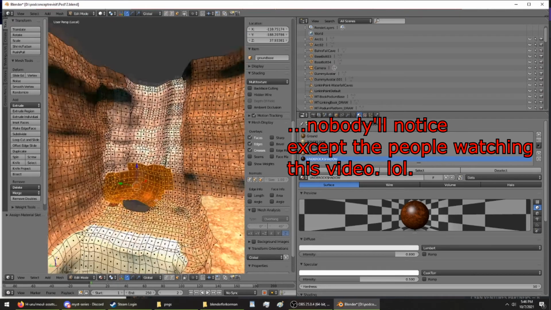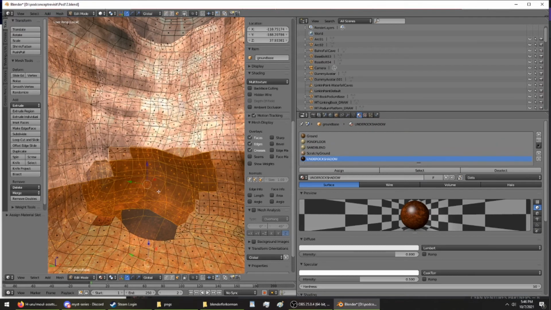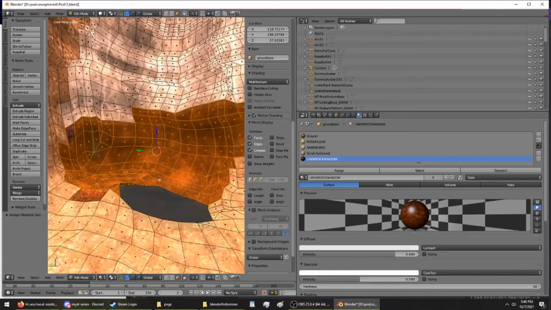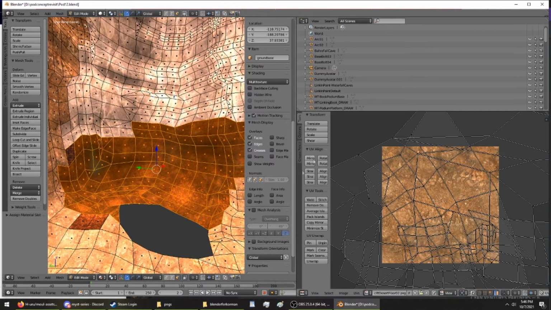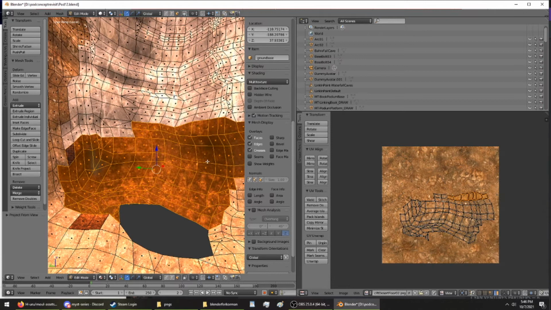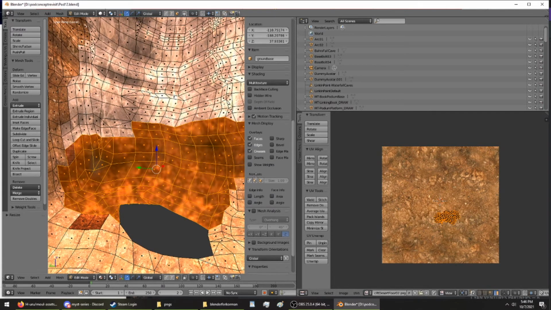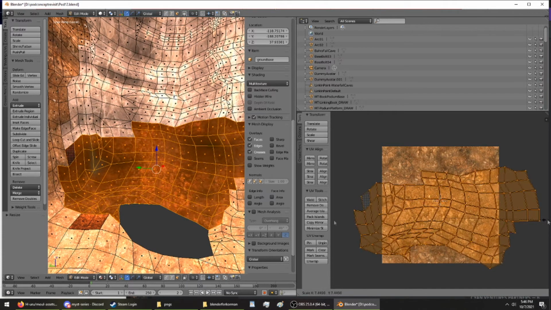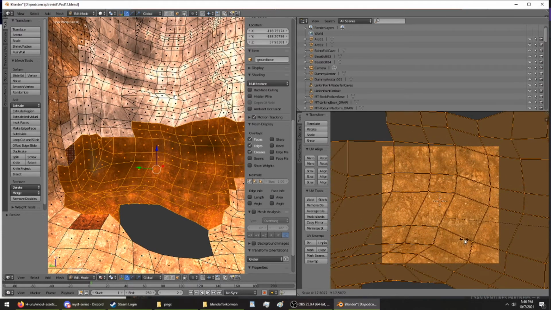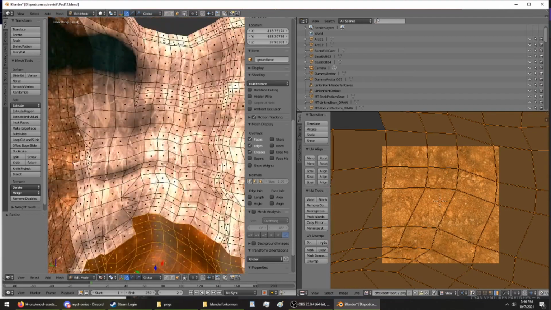This is getting annoying. I really need to shrink down the size of that a bit, don't I? Another problem for another time. UV image editor. You project from view. Select. I'm going to drag it out. Oops, nope, I dragged that in the wrong direction. Let's drag that out like so. Oh yeah, there we go.